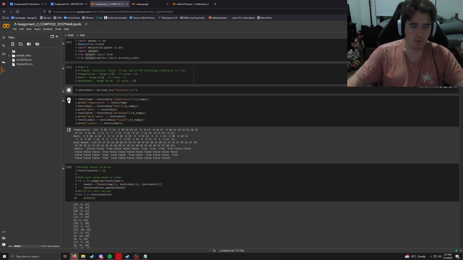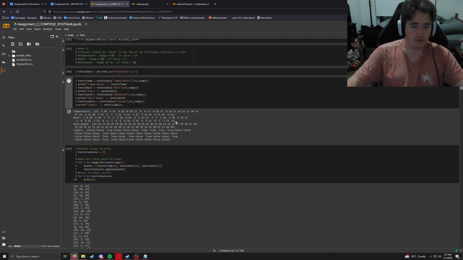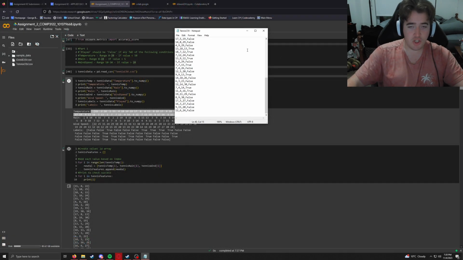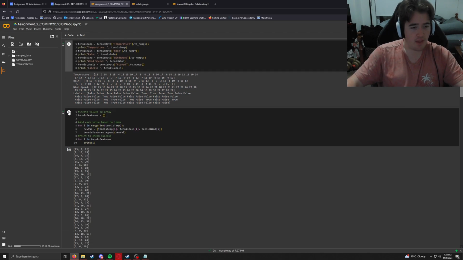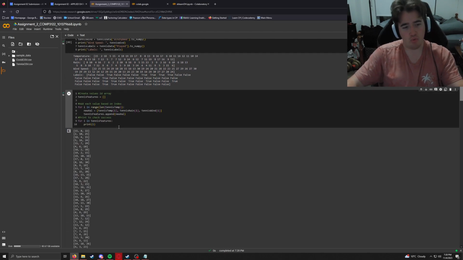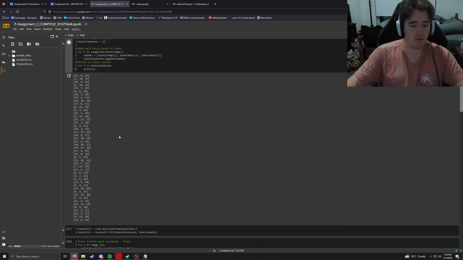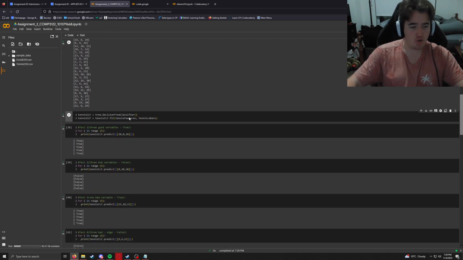So let me make sure to read and print out all of the values from the CSV sheet, which I've made. Here it is. And now this is it in Google Colab. So all of the values are there, and then I put them back into their specific rows and columns to then have the decision tree read it.